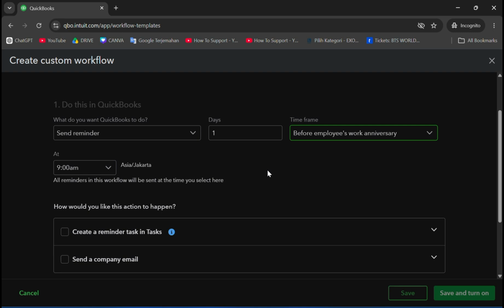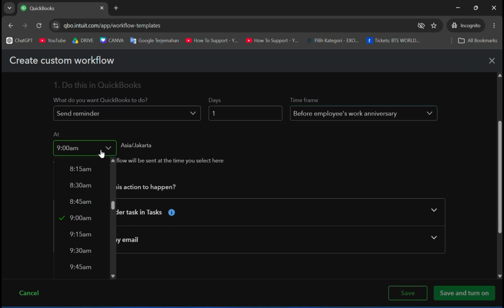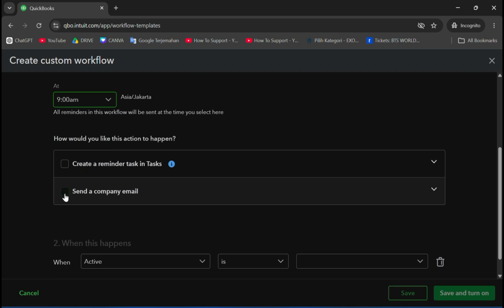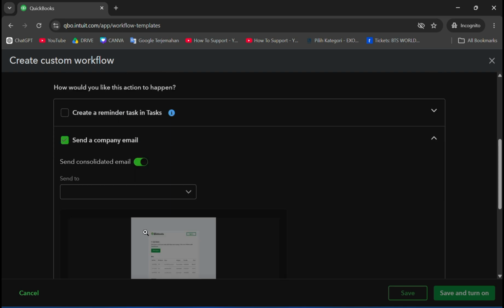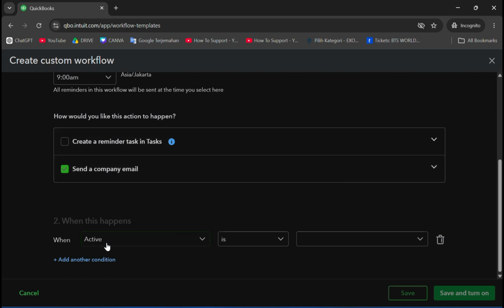So the next day you can celebrate it, something like that. And you can choose the time and you can choose to send a company email, so you'll get a reminder via email. And then it's obviously active, and it is yes. Then after that, if you think all is good, you can just click save and turn on. So I think that's it.